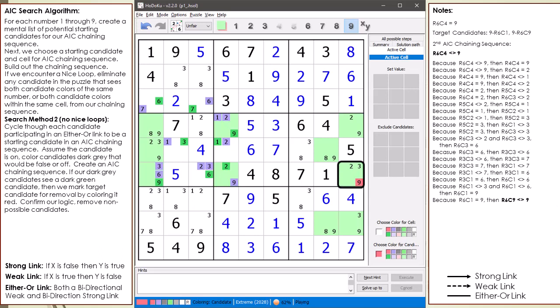We have the normal chaining sequence logic for why the 9 candidate in cell 6,9 can be removed. If we have a 9 as the value of our starting cell 6,4, then the 9 candidate in cell 6,9 is killed. And if we don't have a 9 in cell 6,4, the chaining sequence kicks in, and a 9 in cell 6,1 is on, and this results in the 9 candidate in cell 6,9 being killed. So in both cases, the target candidate is killed, so we must conclude it is a non-possible candidate.